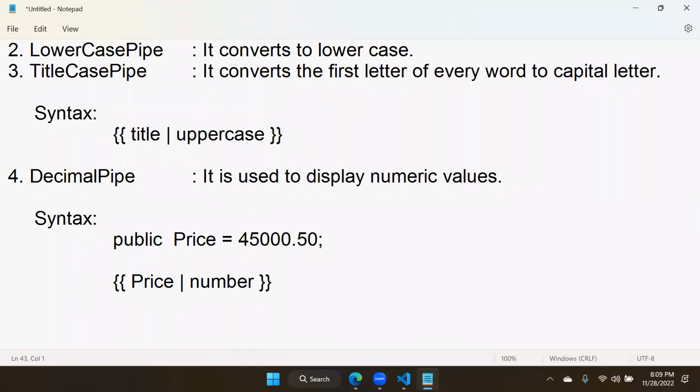If you want, you can add parameters. How you can define the parameter? You can say price, number, and you can have a parameter, in the single quote, point some 2. Like this, you can define the parameter. Here integer digits you can define if you want, otherwise you can leave it empty, right? That's how we configure.